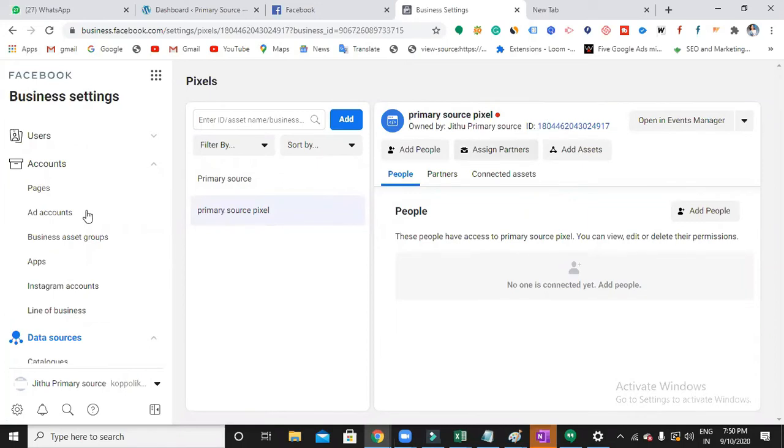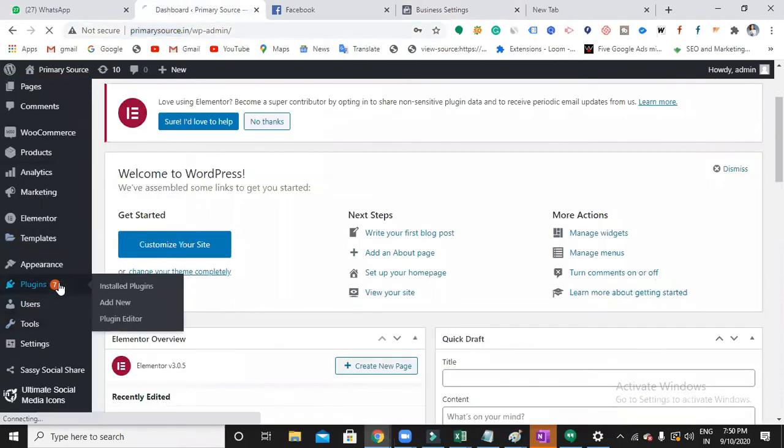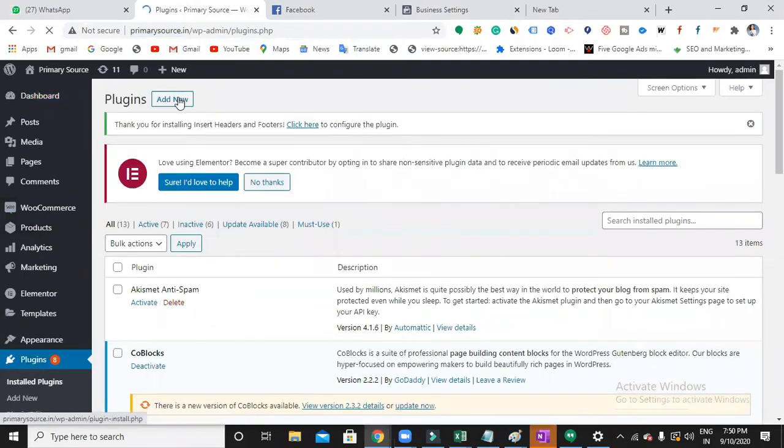Can you see this is the ID? This is the first one. Copy this ID and go back to your dashboard. I'll just install one plugin. Add new.